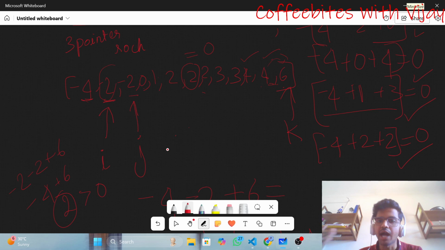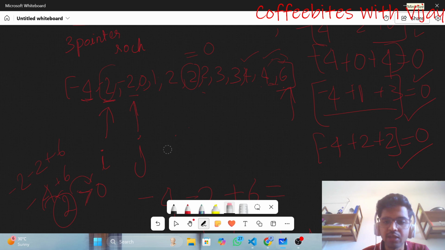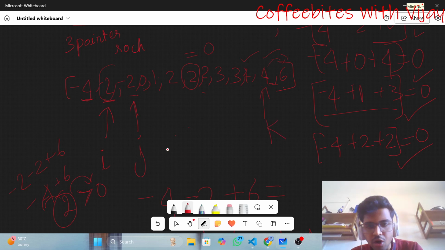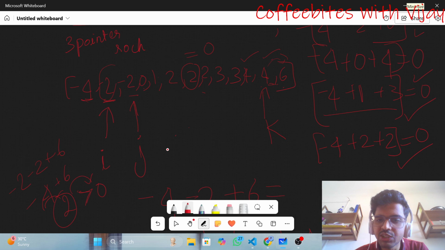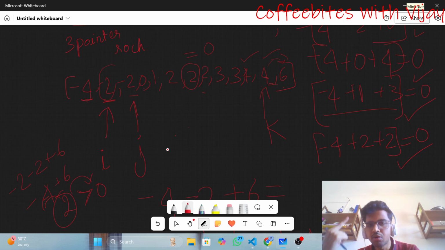At this step, I want the value which is below 2, not above 2. So at this step, I will move k to the next index. Why? Because if my k was initially at 6, I got the output as 2. 2 is greater than 0. Since the array is sorted, I need the value less than 2. So I will come one step back.